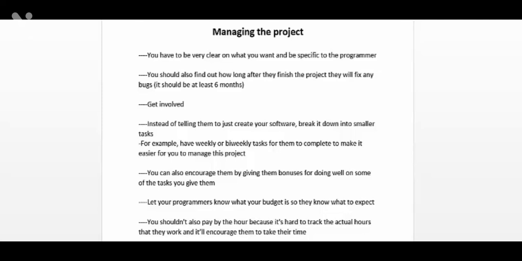Okay, and you also want to let your programmers know ahead of time what your budget is so they know what to expect. And so, with that being said, you shouldn't pay by the hour because it's hard to track the actual hours that they work, and that only encourages people to take their time on your project.